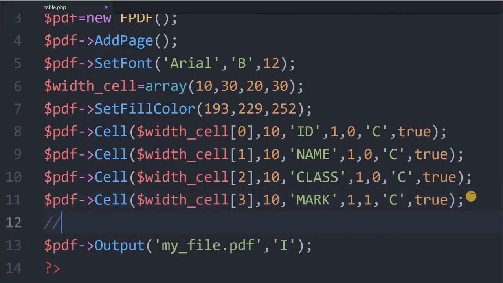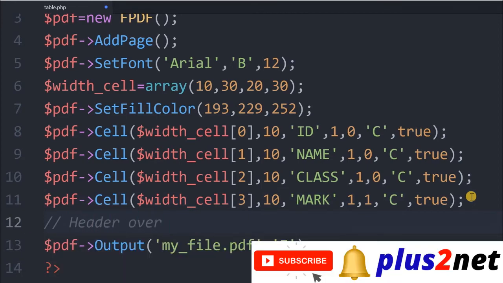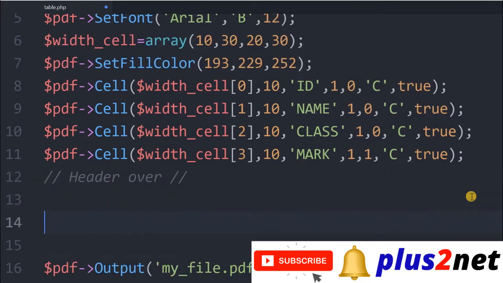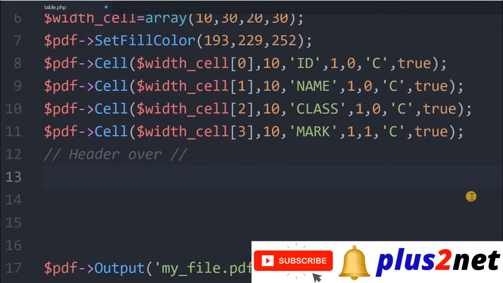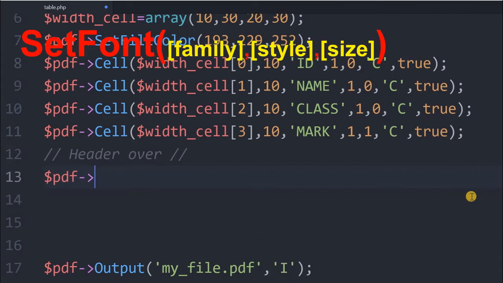Header is over. Let's write that here. Header over. So we'll move to our data cell. So here in our data cell, the first thing we'll do is change the font style, because in the data cell we want a lower size font.